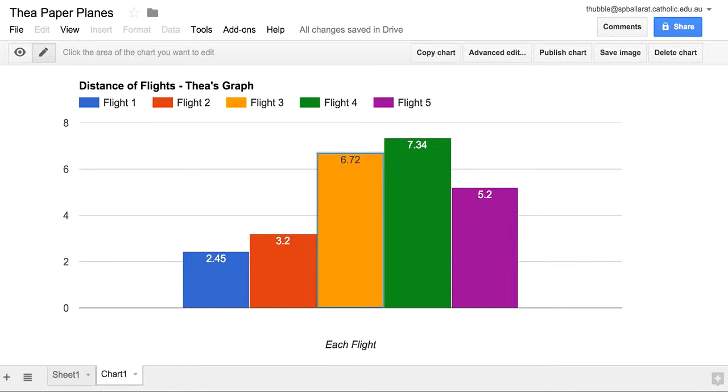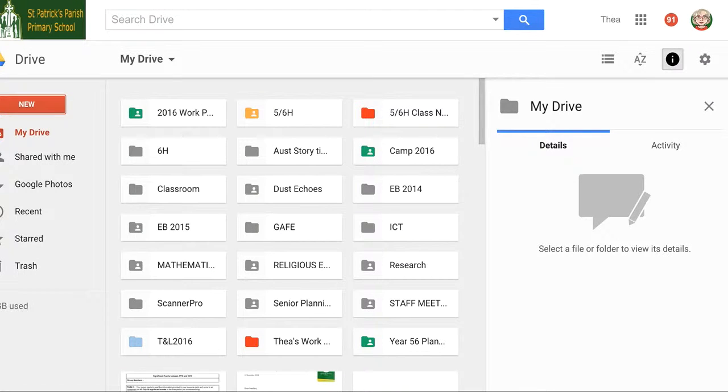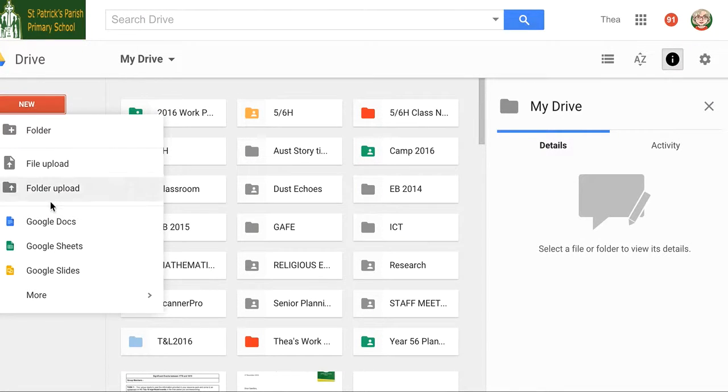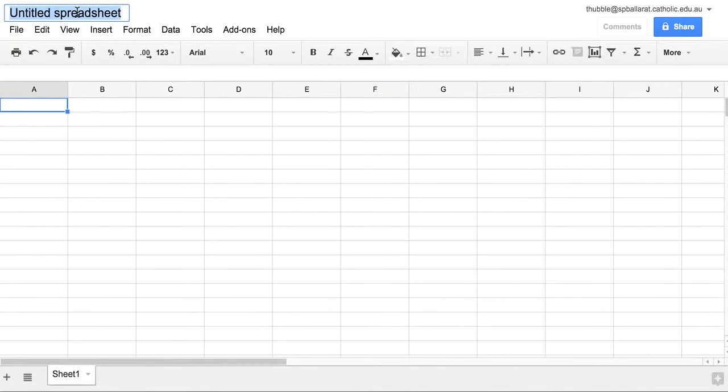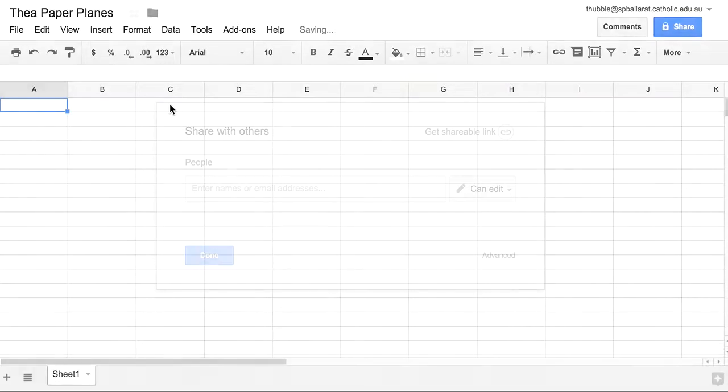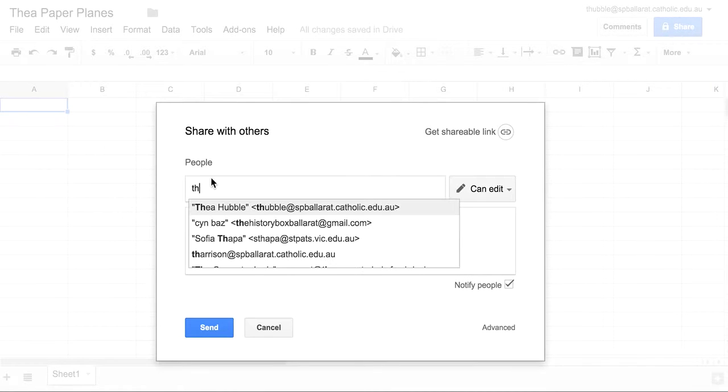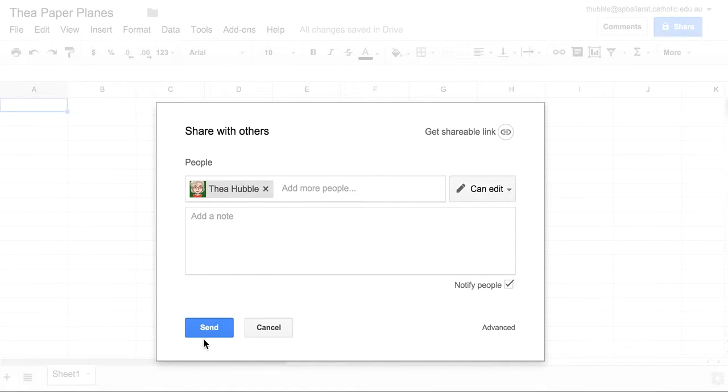To start with, you'll need to go to your Google Drive and click on New. Then you're going to open up Google Sheets. You'll need to give your Google Sheet a name, and you'll need to put your name in there. So starting with your name and then adding paper planes afterwards. Now make sure that you share it with your teacher. So clicking on sharing, and share it with your teacher so they can see what you are doing today.